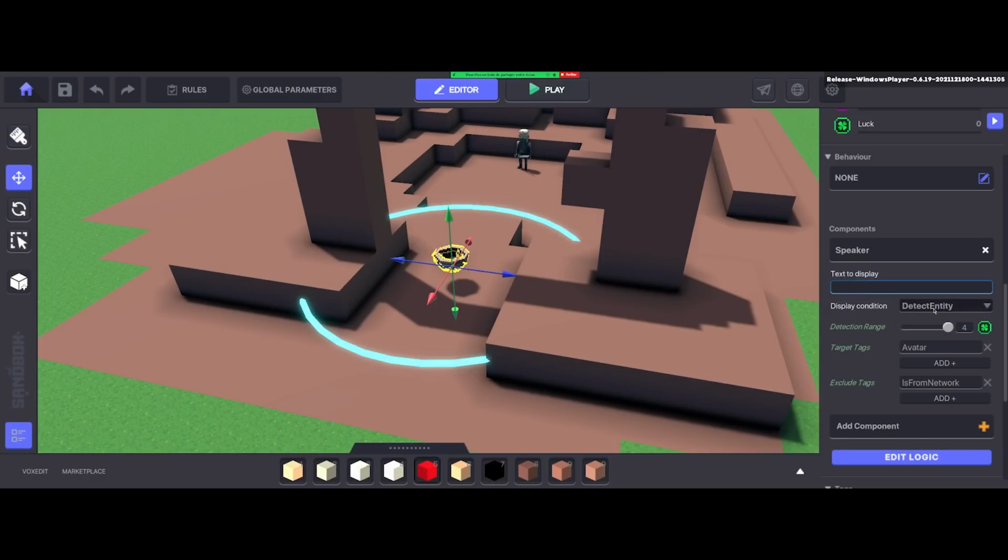So I have the detect entity, I have the detection range. I can change it that way. You can see the blue line around is the detection range. So I will leave it to 3, it seems to be nice.